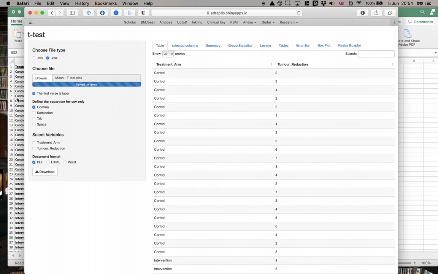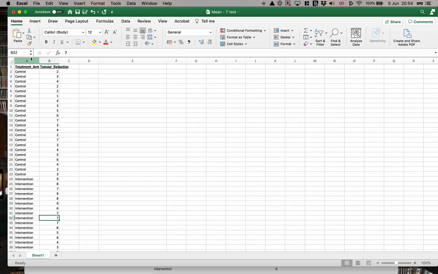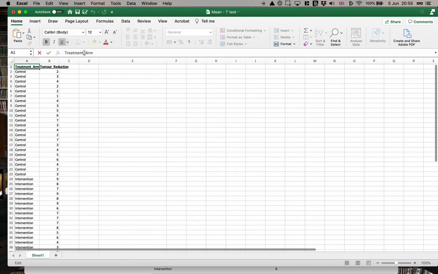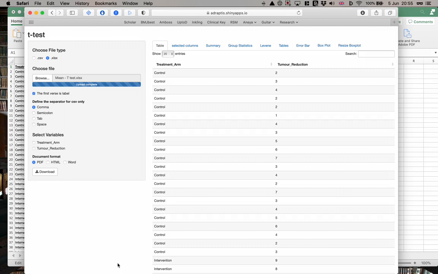It's important to note at this point as well, when you're updating your spreadsheet with your own data, try and avoid using any spaces and find and replace the spaces by an underscore. This will just allow the software to read this information without any errors.